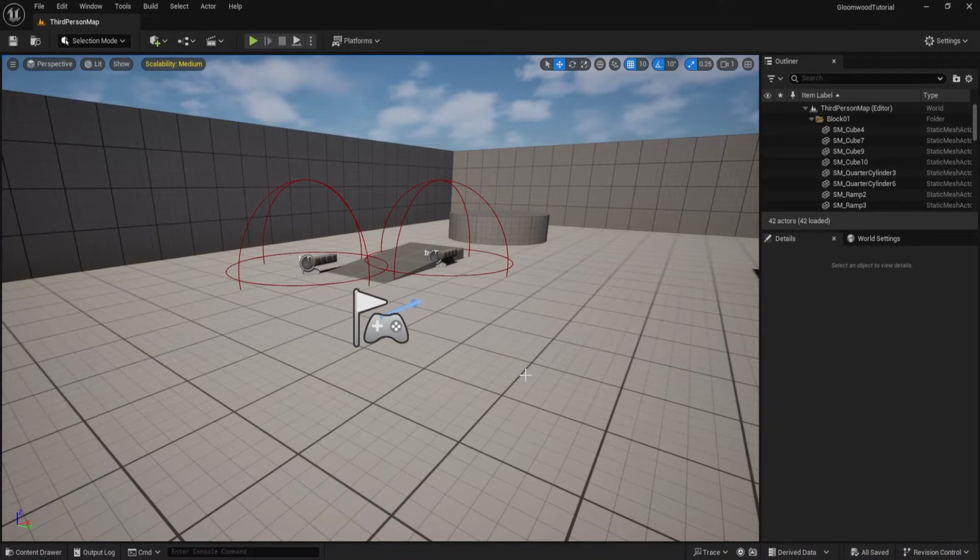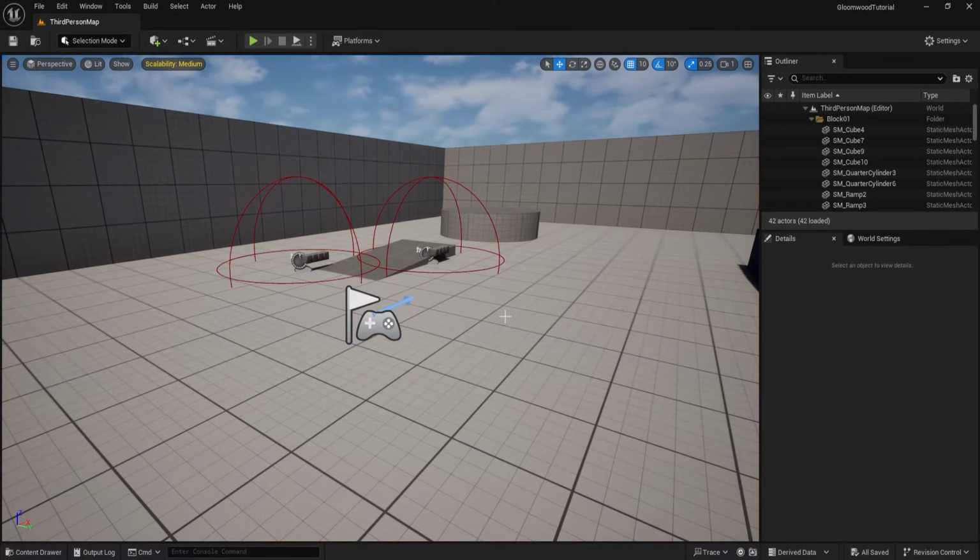Welcome back to the Gloomwood inventory tutorial. This is going to be the fifth part. In this part, we're going to take the actor component for the inventory that we made in the last part, and we're going to make an extra component that's going to handle that information and turn it from that inventory array into something that we can actually visually see. Let's get into it. We're going to need two pieces for this.